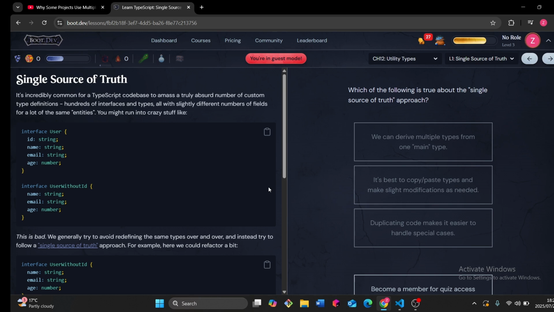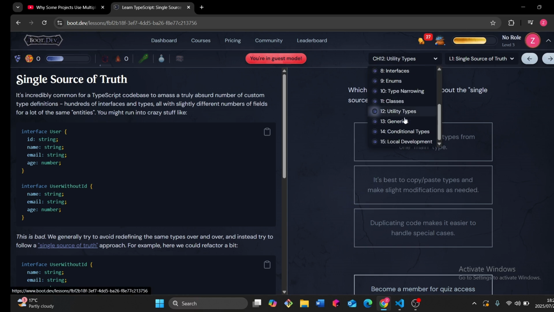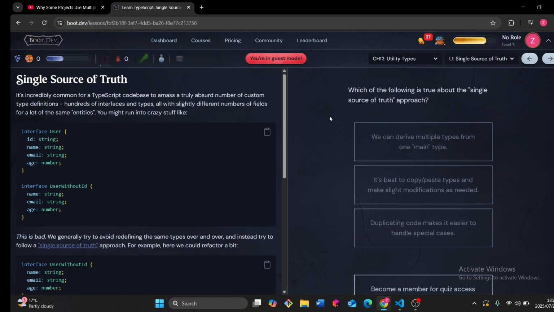Day 10, I did classes. Okay, there wasn't really much in classes. So now I'm going to do utility types. This is chapter 12 in this put.dev thing that I'm reading. And then 13 is generics, which is going to be interesting, and then conditional types, and then local development. I think they're just going to teach us how to run TypeScript, like using TSC, whatever, Node or Bun, whatever. No, Bun runs TypeScript, right? And then there's Deno. Okay, but I think they're just going to talk about TSC and how to install TypeScript and whatever.